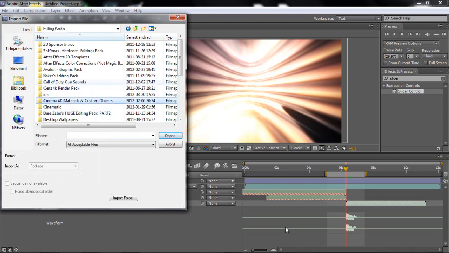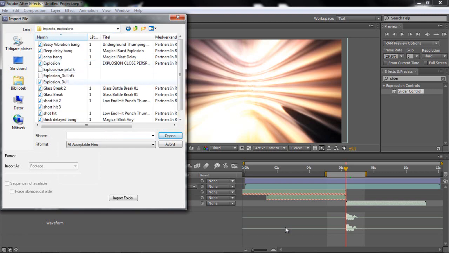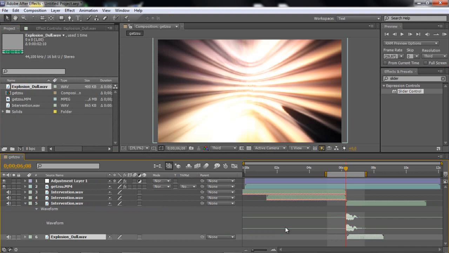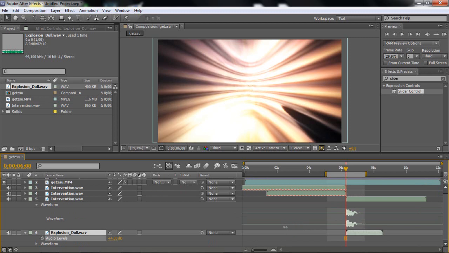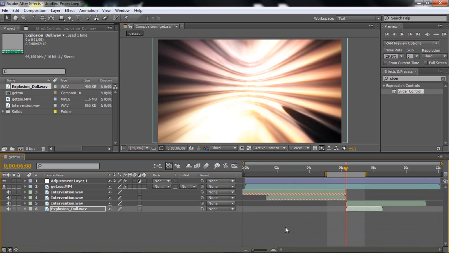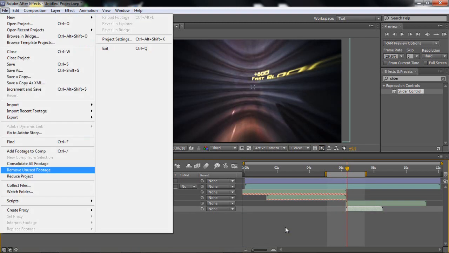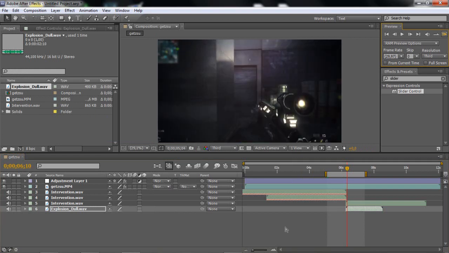To make it a little bit better, I will have all these files in the description, just go and download that. It's an explosion sound. Just drag that on and press L, and put it up to about 4. Okay, but yeah guys, I'll just try to RAM preview this. Okay, there you go.